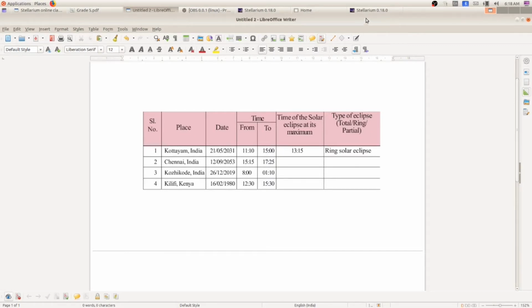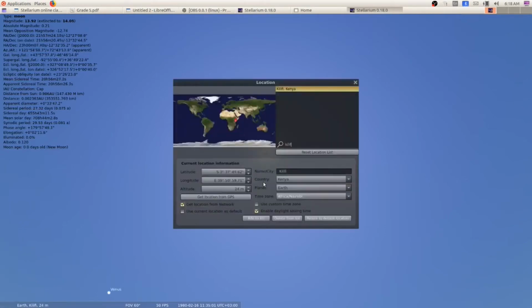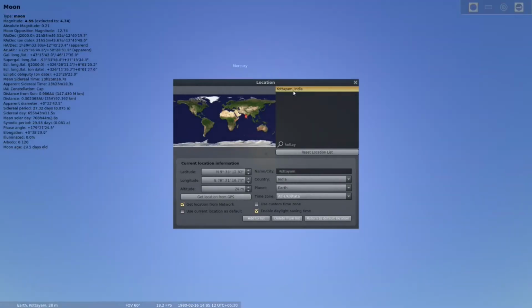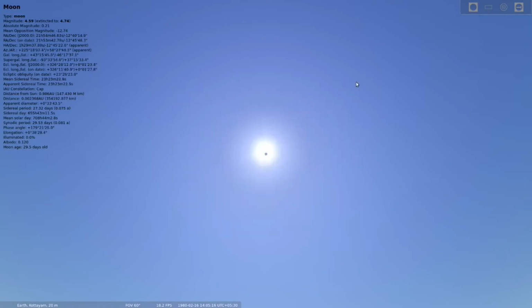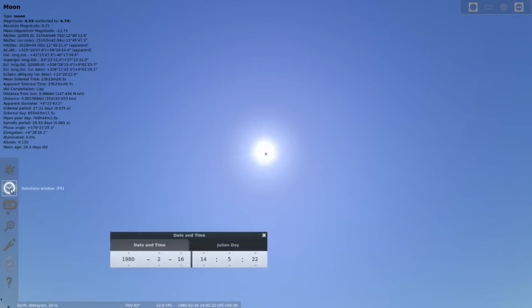So go to Stellarium, open the location window, and type here Kottayam. Now you can see here Kottayam, India. Click on that. Now the location is Kottayam. Close this window. What is the second step? Yes, you have to set the date and time.